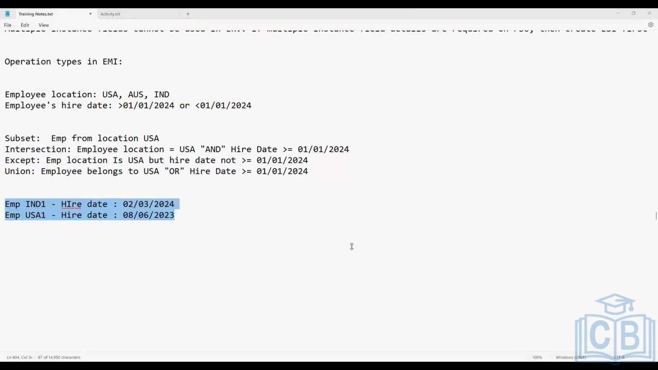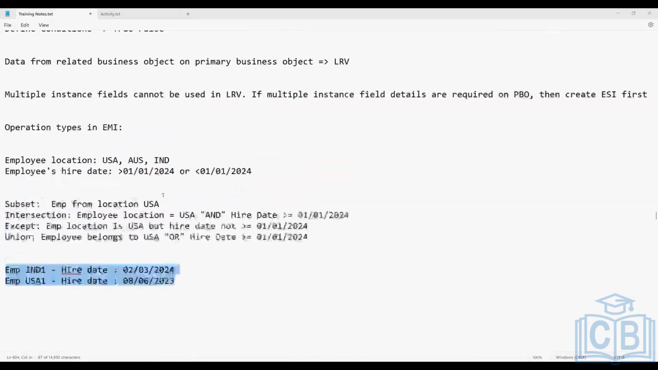Lakshmi Shalini Darna, any question on this operation? No, I'm good. You know this operation type. This is how it works.